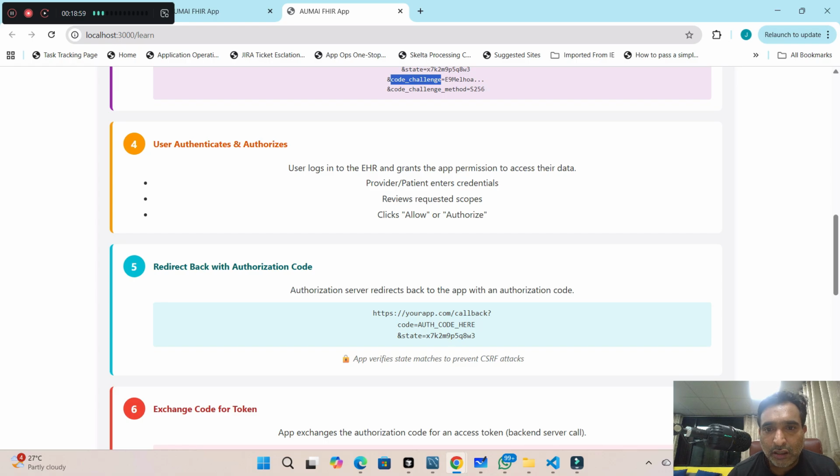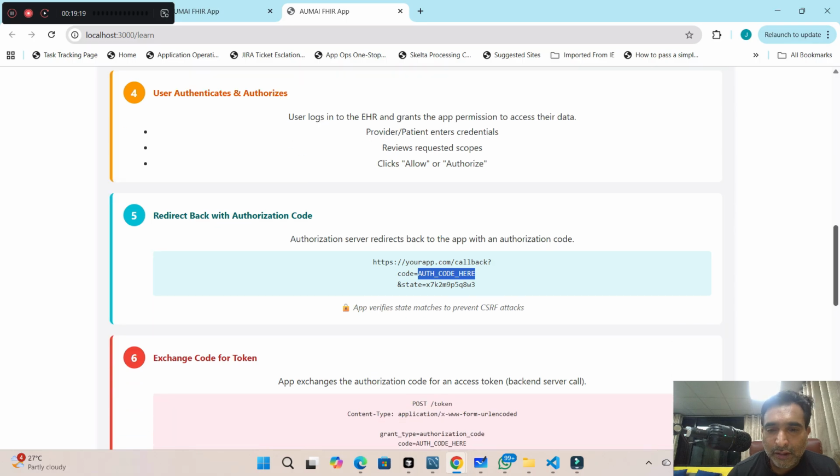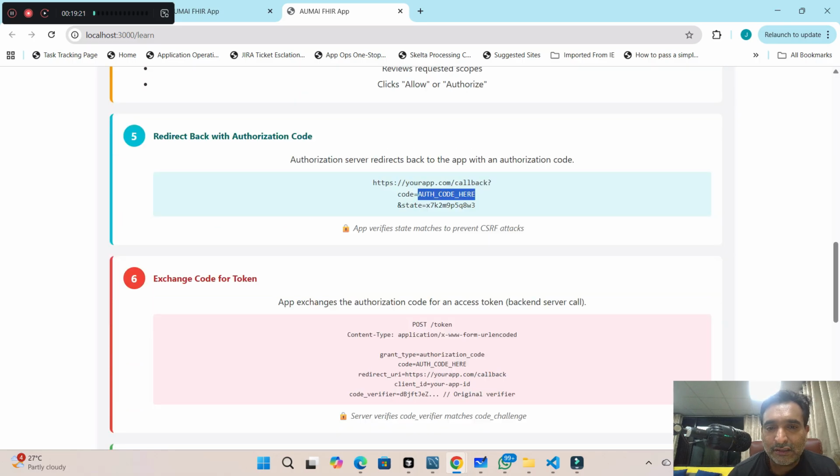What happens now is, the user logs into the EHR and grants the app permission to access their data. Once they log in, the authorization happens, and the authorization server returns this auth code. Remember this auth code. Any hacker should not get this auth code, because then he can take this auth code and call the API to get the token. It's not that straightforward, guys, but I'm oversimplifying it.